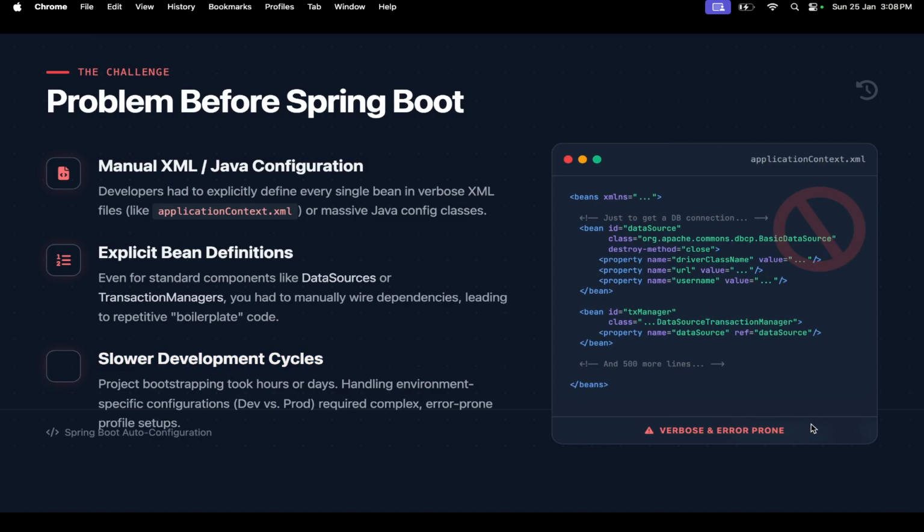Before Spring Boot, developers faced a significant challenge. You had to manually define every single bean in verbose XML configuration files, even for standard components like DataSource and TransactionManager. This led to massive boilerplate code that was error prone and repetitive. Project bootstrapping could take days just to get the basic infrastructure wired correctly. Managing different configurations for development, testing, and production environments required complex profile setups. The result was lengthy XML files that obscured your actual business logic and made it difficult to get started with new projects quickly.